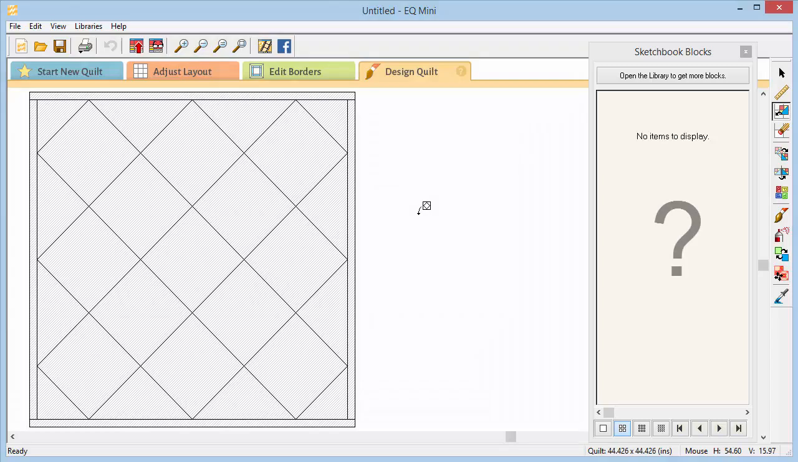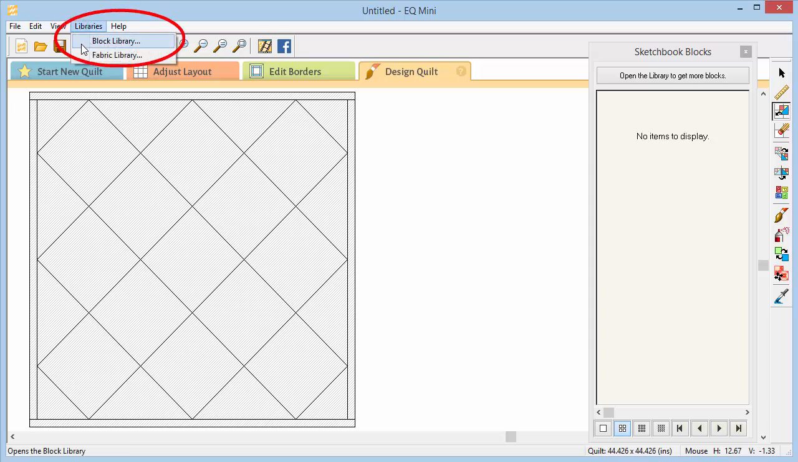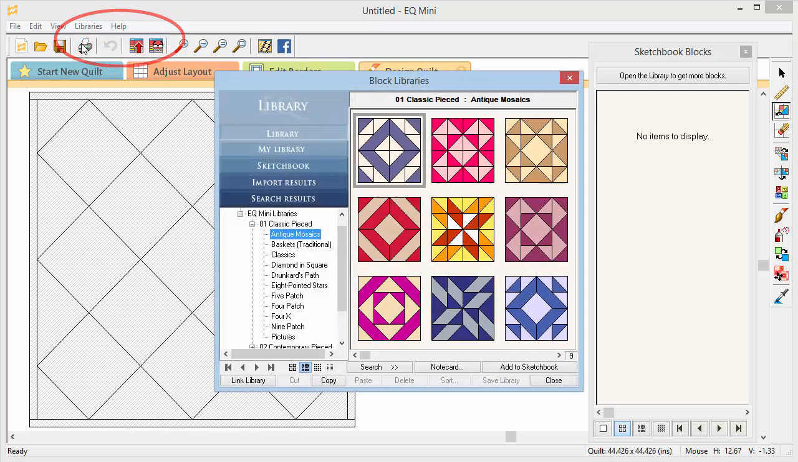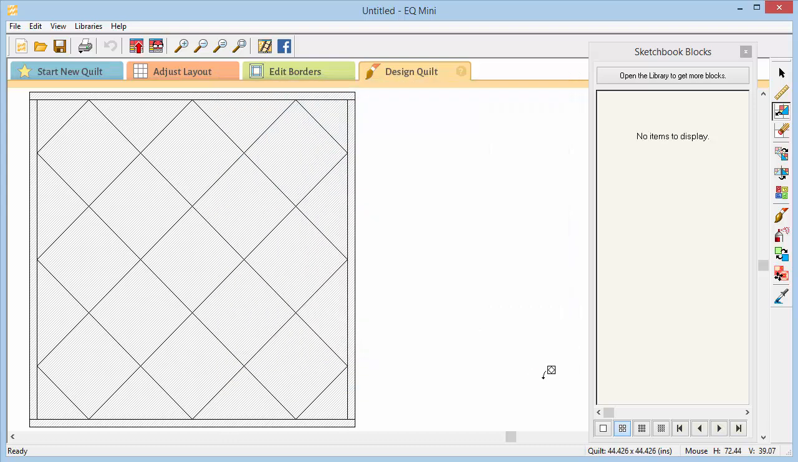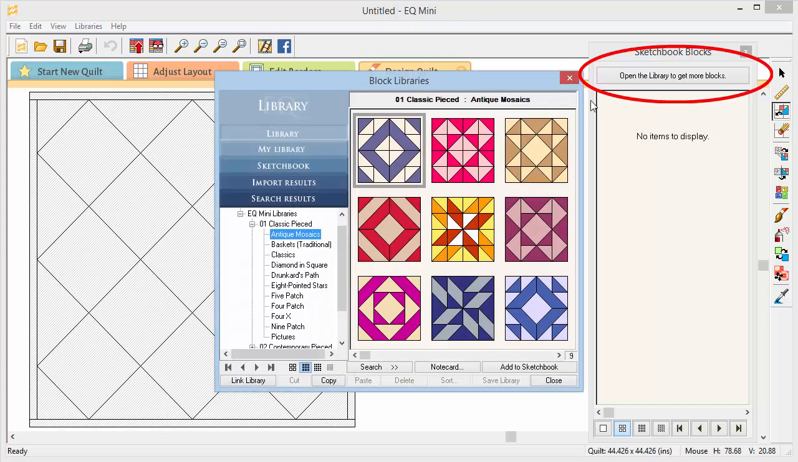However, right now the palette is empty. We need to get blocks from the library to use in our quilt. You access the block library two ways. First, you can click on the Libraries menu at the top of your screen, then choose Block Library. The block library will open. A faster way to open the block library would be to click this button at the top of the Sketchbook Blocks palette. There it is.